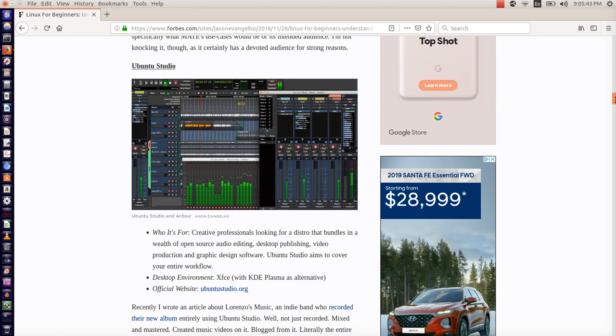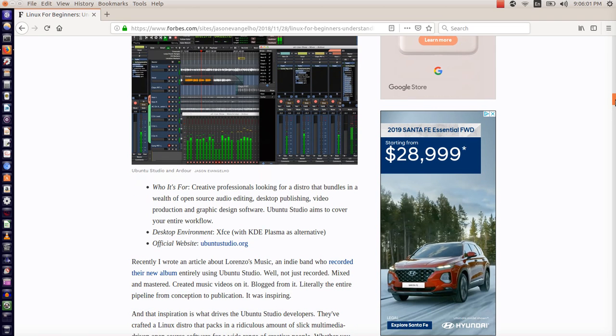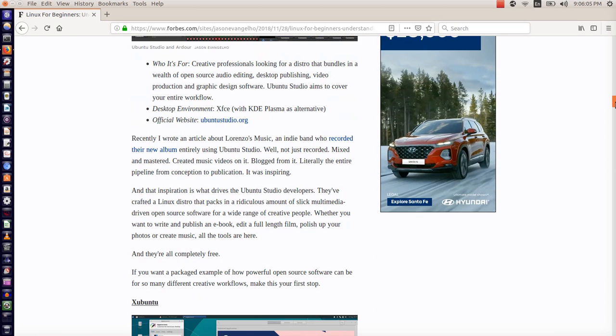Recently I wrote an article about Lorenzo's Music, an indie band who recorded their new album entirely using Ubuntu Studio. Well, not just recorded, mixed and mastered, created music videos on it, blogged from it. Literally the entire pipeline from conception to publication. It was inspiring. And that inspiration is what drives the Ubuntu Studio developers.